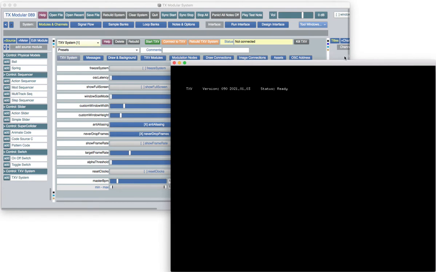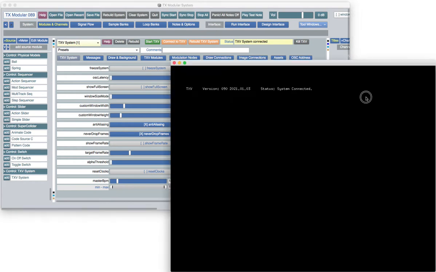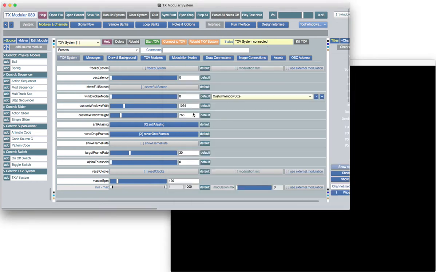A black window appears saying TXV status ready. That means it's ready to receive instructions, so I'll make a connection from the TX Modular to TXV using the button Connect to TXV. When I press the button, the yellow status box will change from Not Connected to TXV System Connected. And on the TXV window it now says Status System Connected. So now the two systems are connected together.